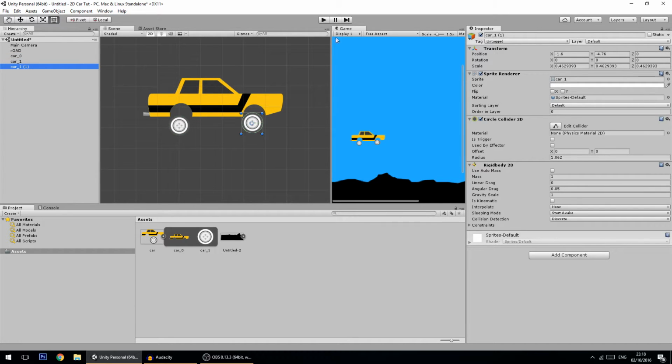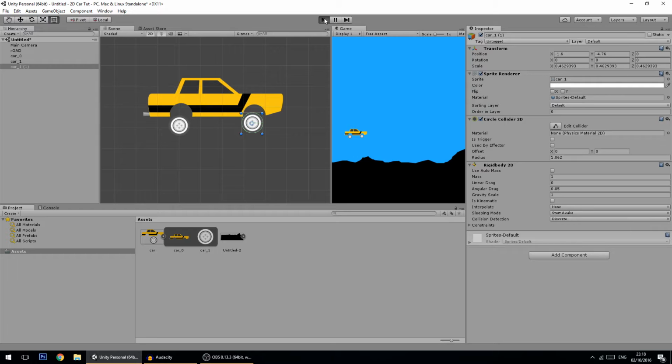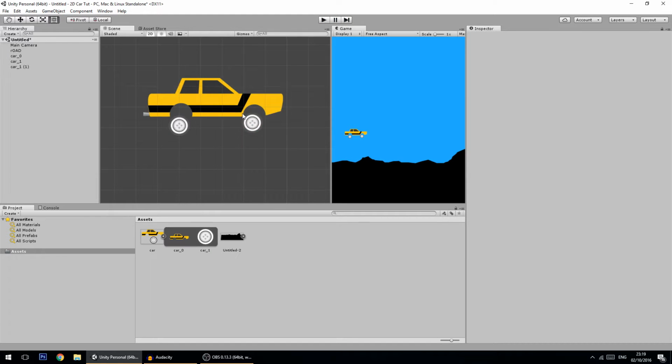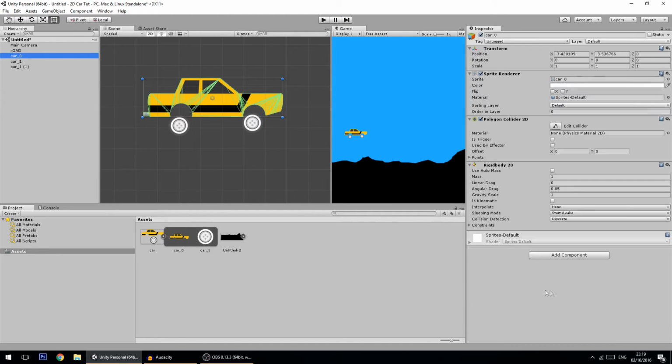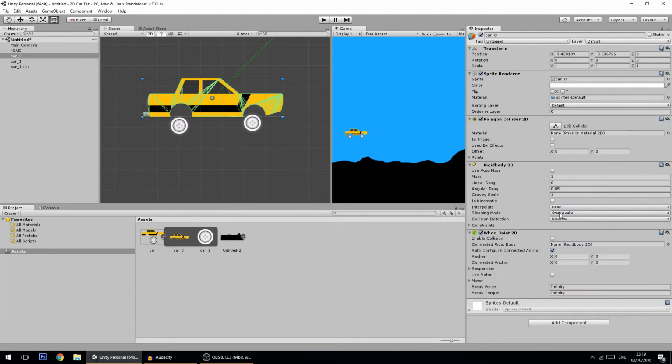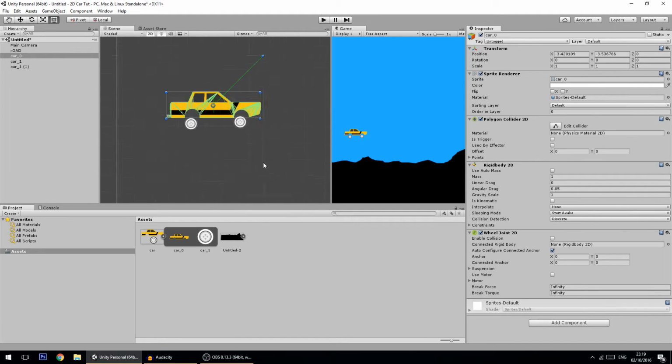The next thing is to connect the car to the wheels, because right now if I press play they just go one to each side, and that's not what we want. Okay, so we're going to connect the car to the wheels, and to connect them all you have to do is go into the car and add a joint to it, but not any joint, you want to add the wheel joint 2D. So you click on that, and as you can see it makes a joint here.